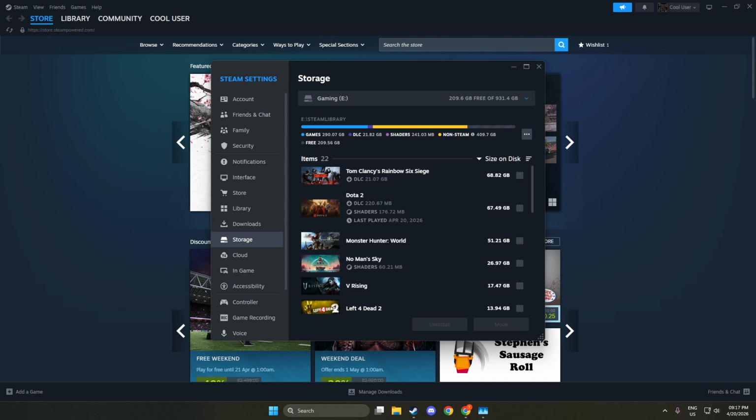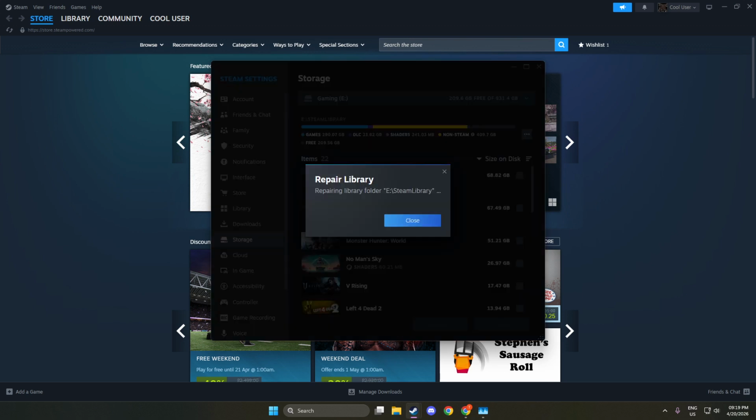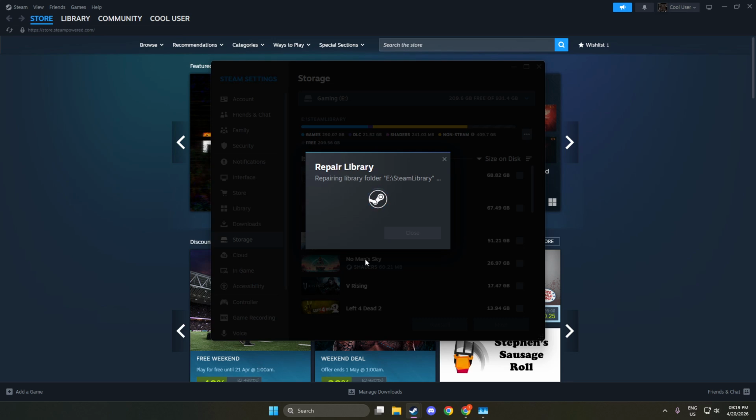During this process, Steam verifies that it has permission to write to that location, that the directory structure is correct, and that the library is properly registered. This does not delete your games. It simply fixes access and configuration issues that can cause write errors.